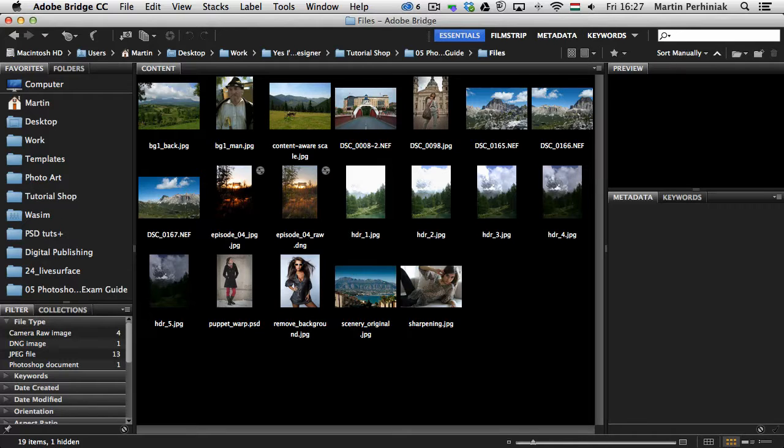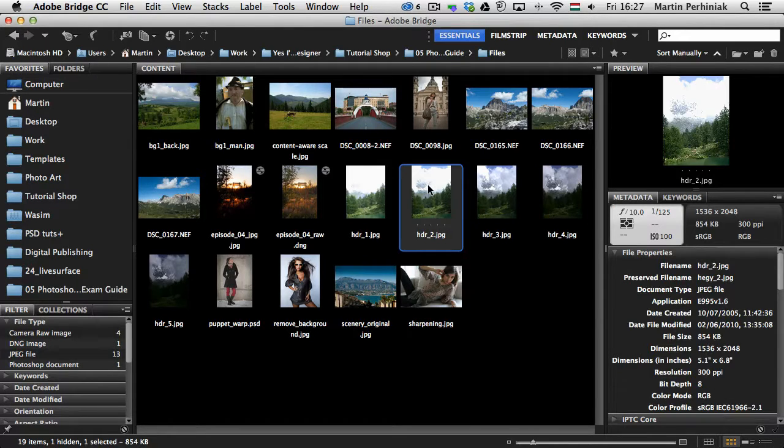So we are going to discuss view options, preferences, find, quick search, collections, labels, ratings, and so on and so forth. And then we are also going to go through the options that you can use to open images and place them into Photoshop.